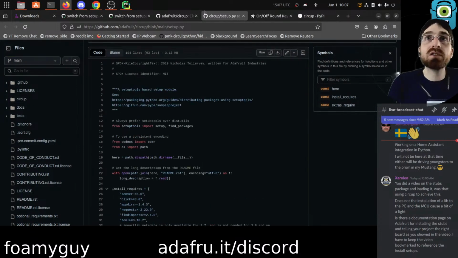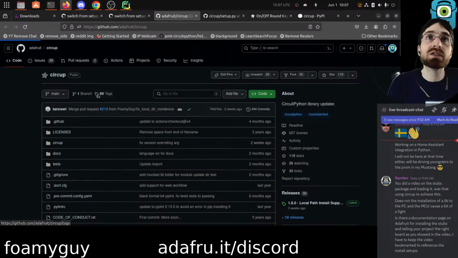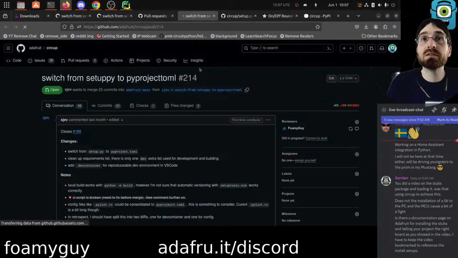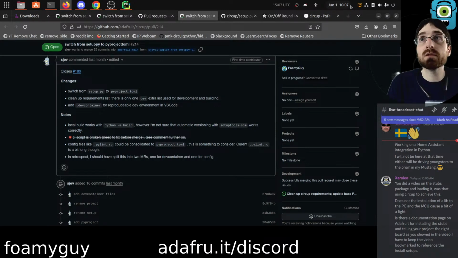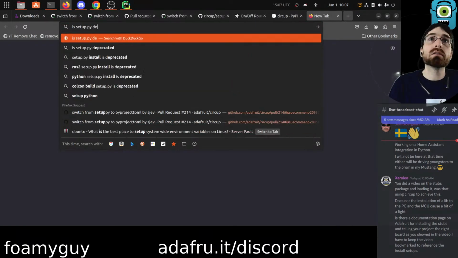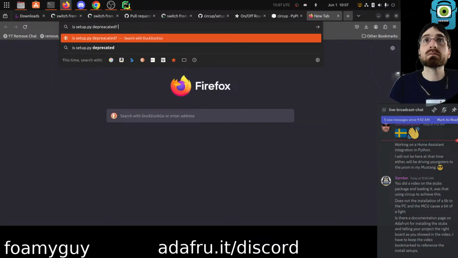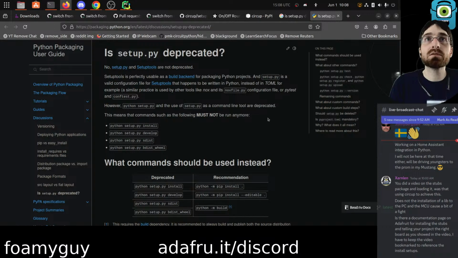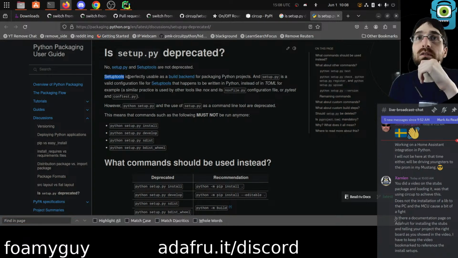The reason why this PR is good is that it's changing us from the old way to the new way, because the old way is the old way, and I believe at some point will be deprecated. Maybe even currently, I don't know. Let's see, is it deprecated? packaging.python.org, that seems pretty official. Setuptools, the library, the module, is perfectly usable. And setup.py is a valid configuration file for setuptools that happens to be written in Python instead of TOML.